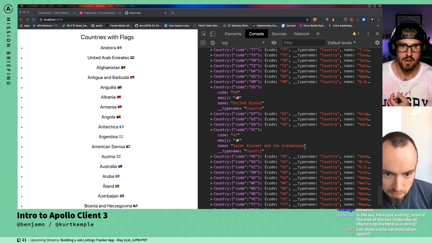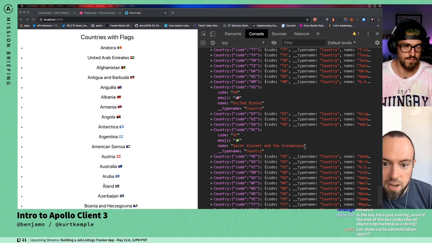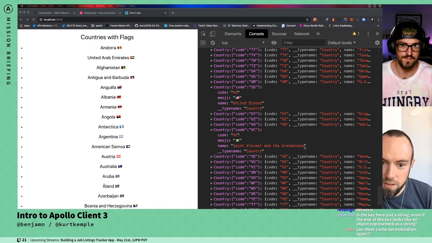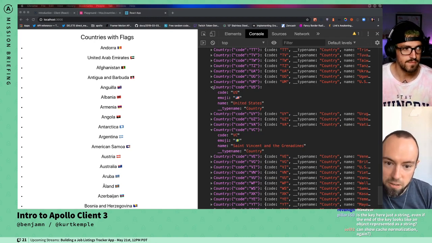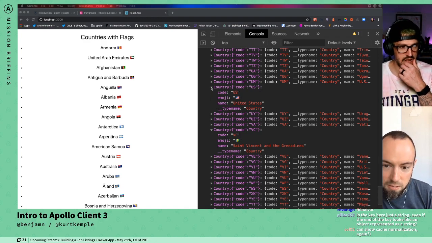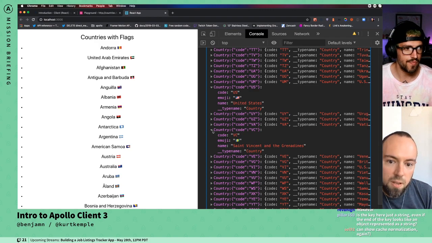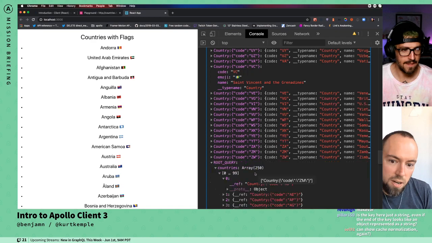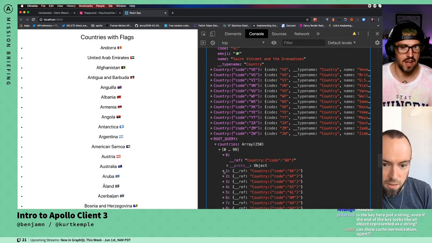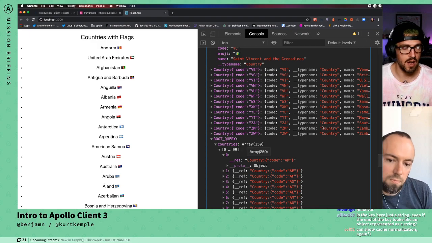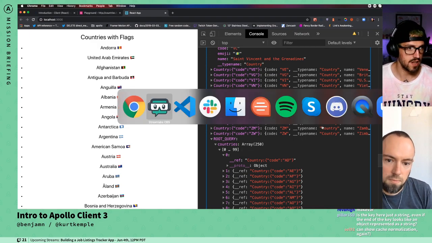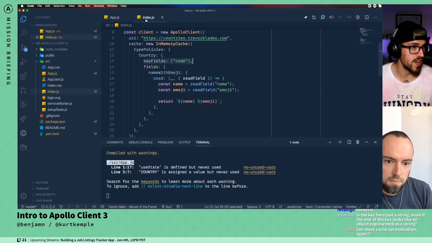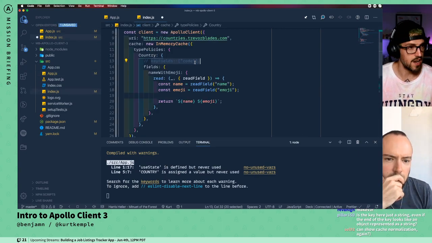So, cache normalization. Here is the list. Those strings that start with country colon are all IDs, properties in the normalized list. And all of these little objects that contain code and typename and name and everything would just be elements of the countries array if we had not specified the key fields for the country type. So actually, as a fun test, let's go back real quick because that will only take a second, and let's just remove it and rerun it. Let's comment this line out.